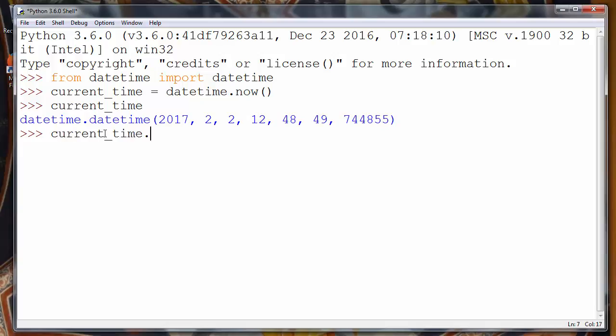calling our variable which keeps our information about current time, and by using the microsecond method. And if we press enter, we will get time in milliseconds. You can also notice that the last argument in our datetime also provides us that same information. So the microsecond method will return to us the number of milliseconds in our time, which was 12 hours 48 minutes and 49 seconds.